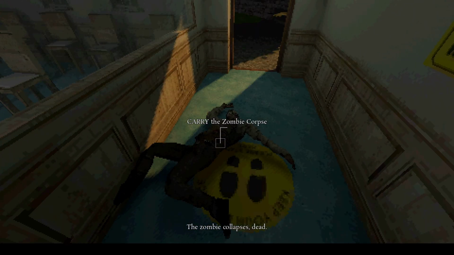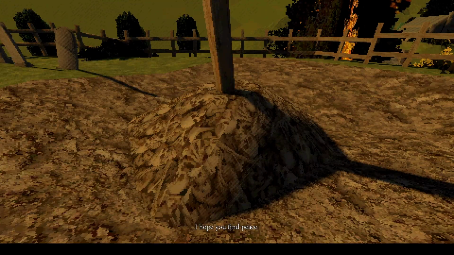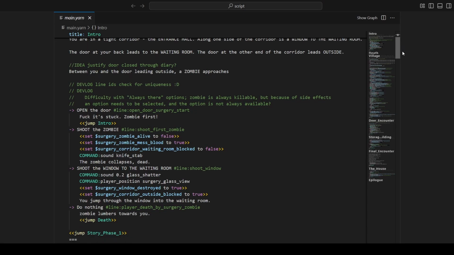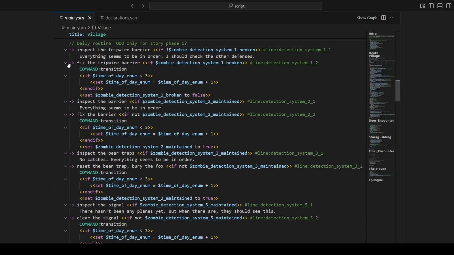I also use Yarnspinner to drive what happens in the game itself, and I'd like to show you what that looks like. Yarnspinner is an engine that prints lines of text. It has variables like any other programming language. It also has choices which, on user input, control which the next lines of text are.